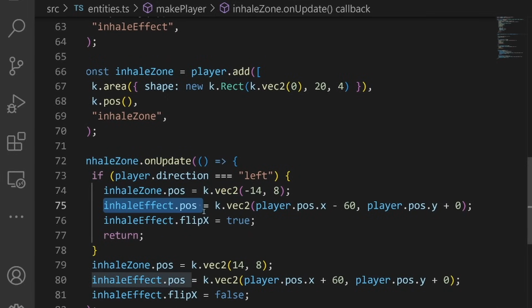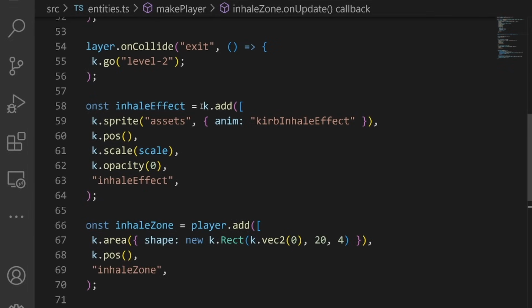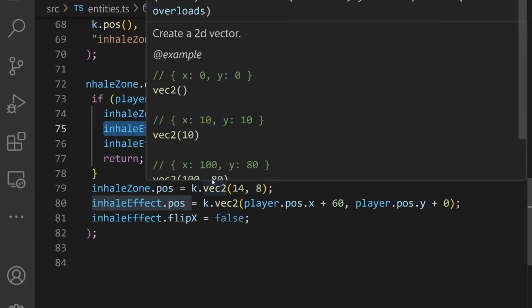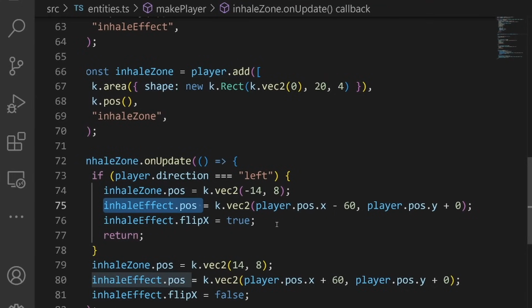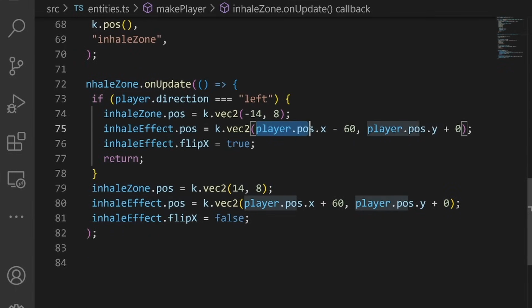Here, the inhale effect position, we're also going to modify it, but the reason here is that the inhale effect is not a child of the player, and the reason for this is simply because we need to be able to hide it or not. And it seems that in Kaboom.js you cannot hide a child, so reduce the opacity of the child, without reducing the opacity of the parent. So that's why I need to manually do a player position x minus a certain value and player position y plus a certain value to get the actual position I want the inhale effect to be in when the player is facing left.